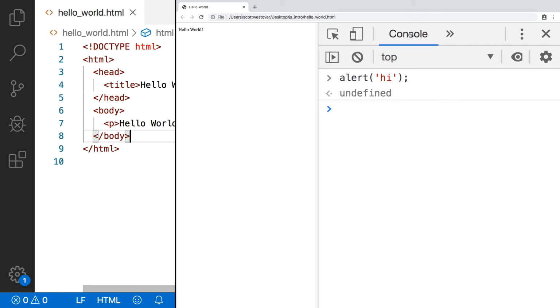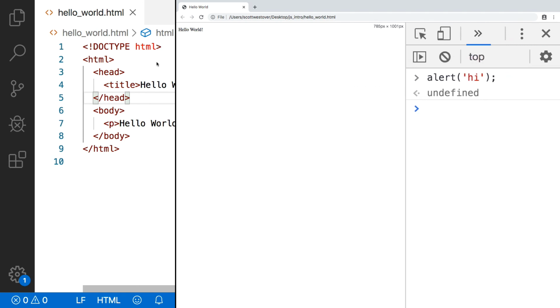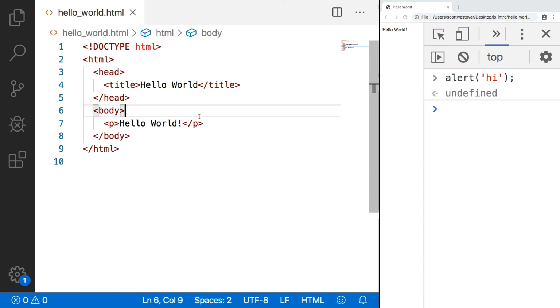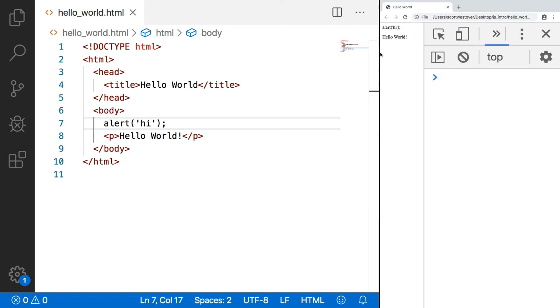So in addition to running JavaScript in our web console here, we can also add that code to our HTML page and execute it that way. So what I'm going to do is shrink our console a little bit. I'm going to move our web page over so we can write some code. I'm going to copy this line from our console here, and I'm going to add it to our body tag in our page. And then I'm going to save. I'm going to refresh our page here.